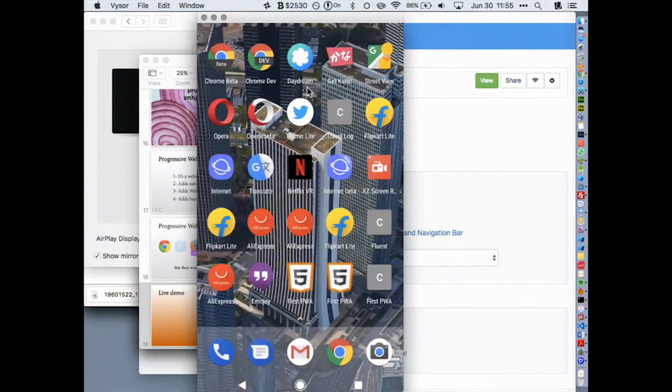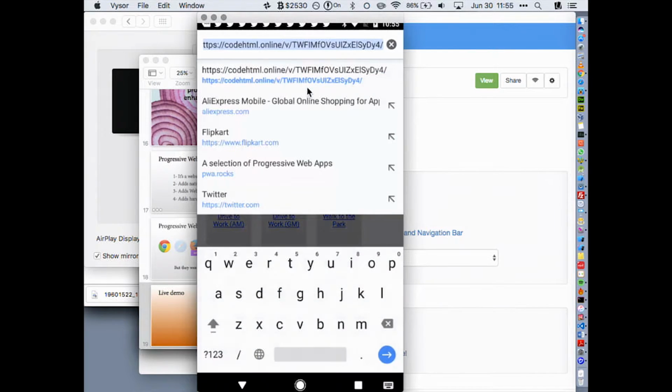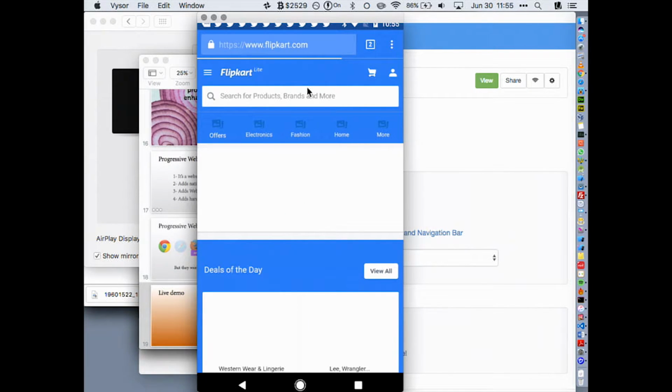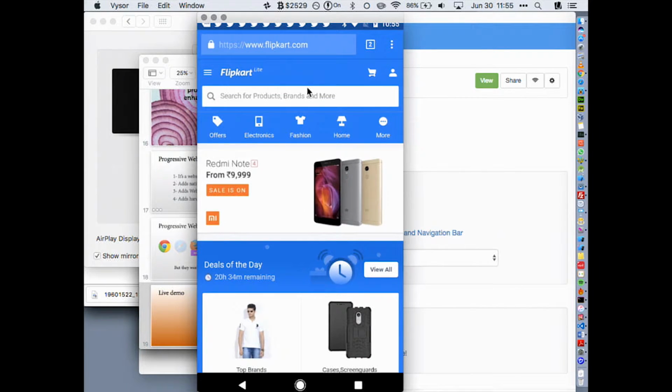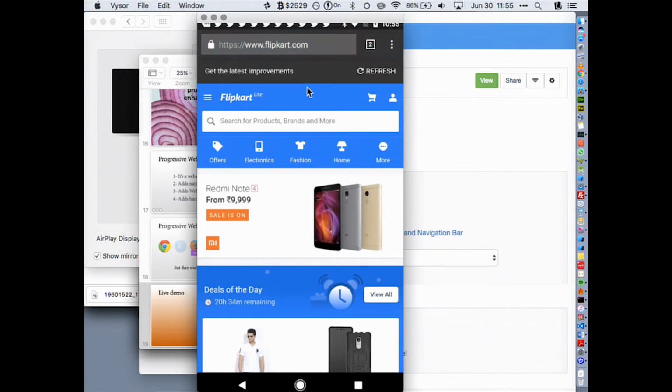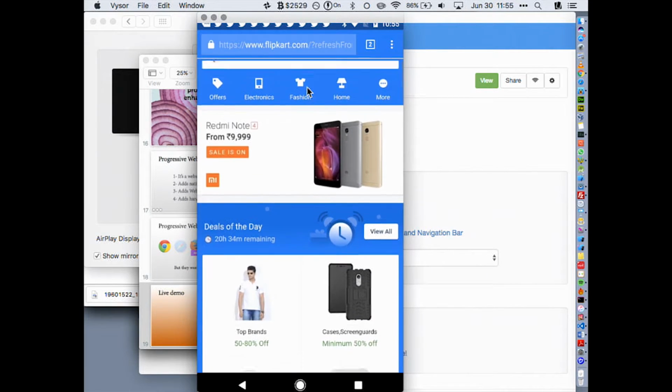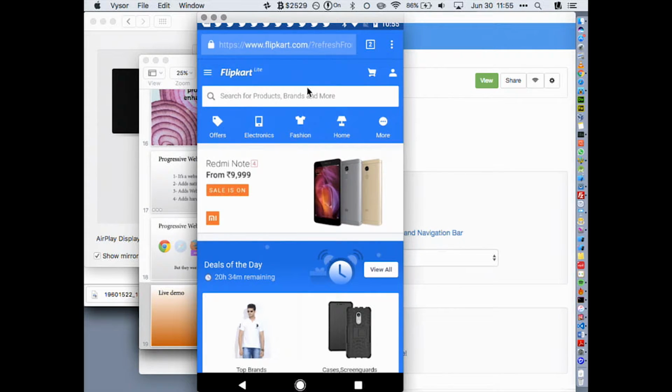Exactly the same. So let me show you Flipkart. It was like the first important PWA out there. Flipkart is an Indian company, the most important Indian company for e-commerce. Oh, they have an update. Cool. So as you can see here, it's a website, right? I'm inside Chrome. I have a URL bar. So it's Chrome. But I can install this.